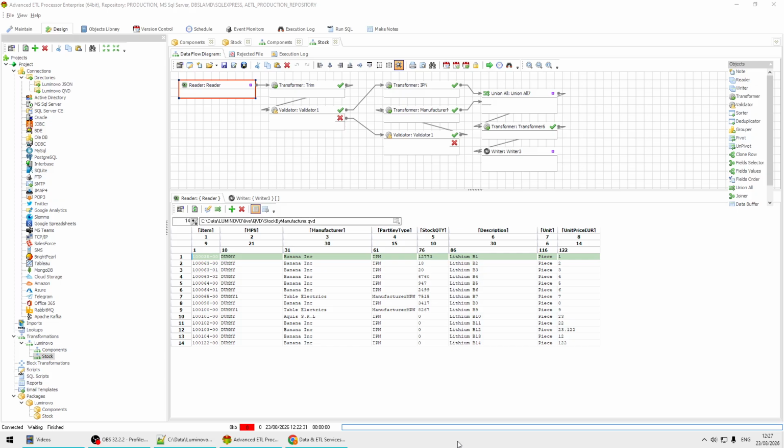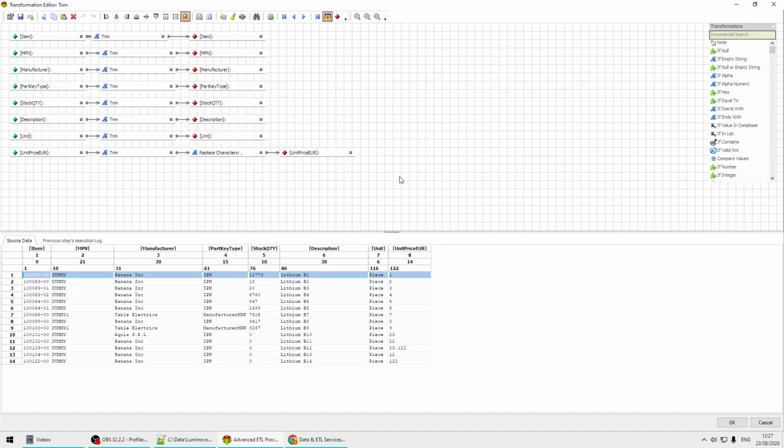So we have the source QED file, and the first step we do, we trim all the fields. And we also replace comma with dot, because some of the records might have commas instead of dots.